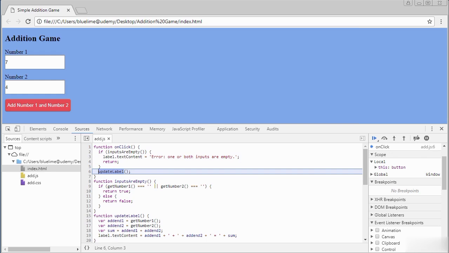Where the function call was at line number 2, by executing the step over next function call command, what that has done is skipped that. So the DevTools has skipped a few lines of code.